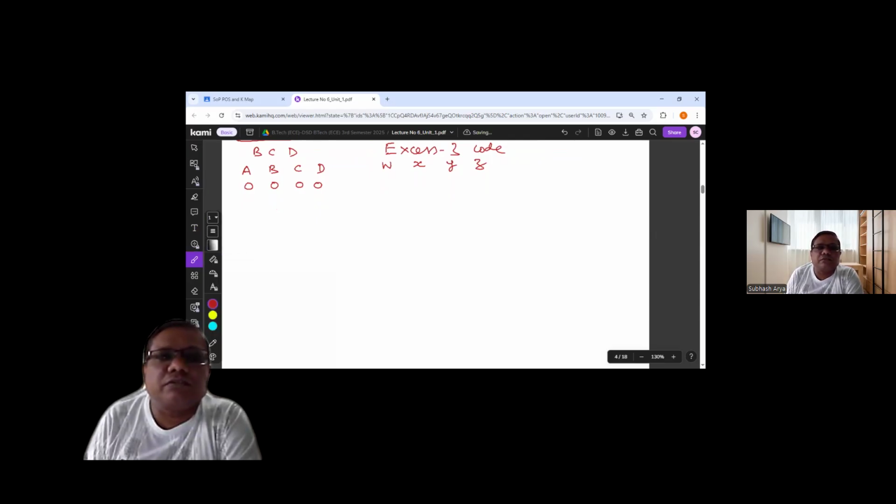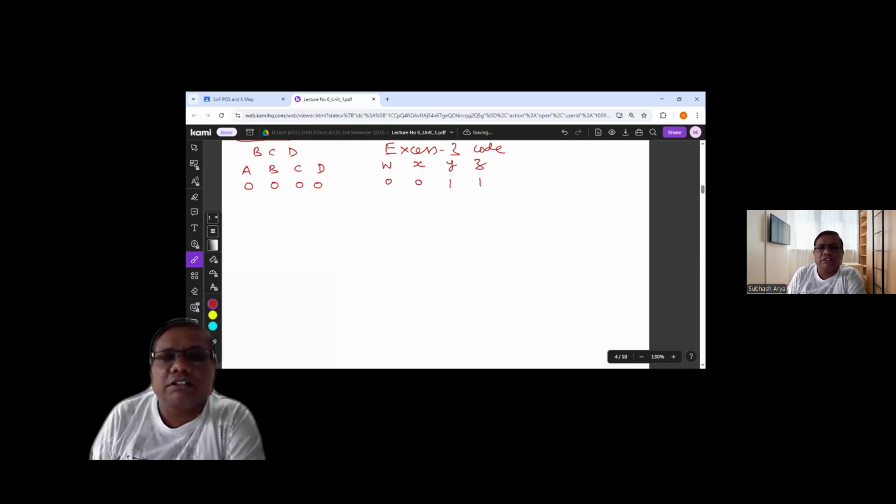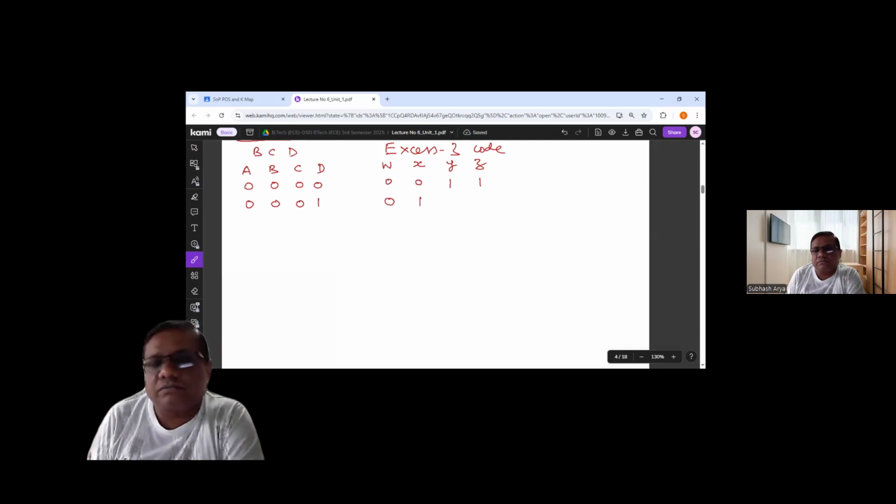The corresponding Excess-3 code with respect to BCD 0 is just adding 3 to the existing BCD code. So if we add 3 to 0, 0, 0, 0, we will get 0, 0, 1, 1. That is the equivalent Excess-3 code, as the name suggests. Next number in BCD is 0, 0, 0, 1. So the corresponding Excess-3 code will be 0, 1, 0, 0.